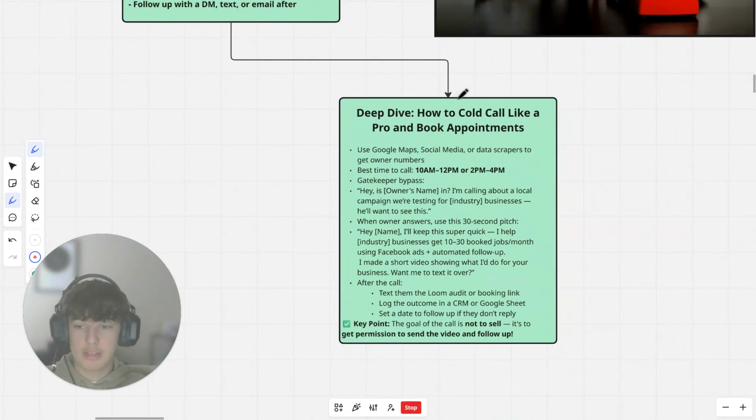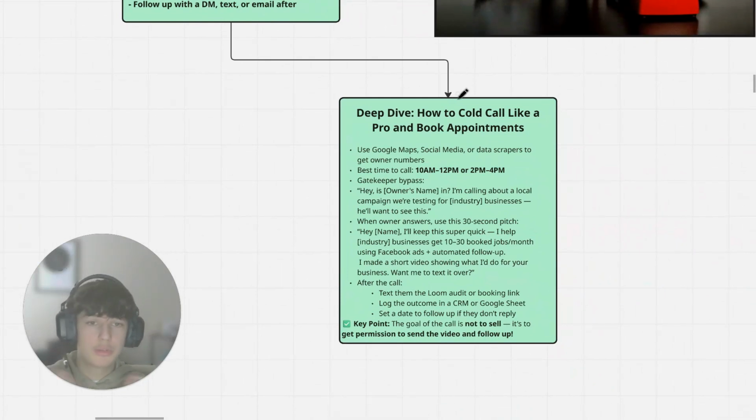Let's do a little bit of a deep dive on that. So you could use Google Maps, like I said, social media, data scrapers to get those owners' numbers. And the best time to call, like I said, 10 a.m. to 12 p.m. is probably going to be ideal. Those are around the hours that the owners are probably going to be in office, if it's an actual office building or an actual business building. Those are the most common hours that the owners are going to be there.